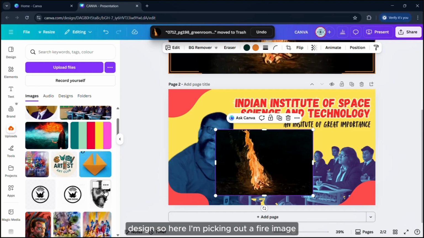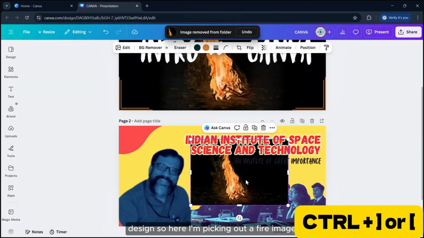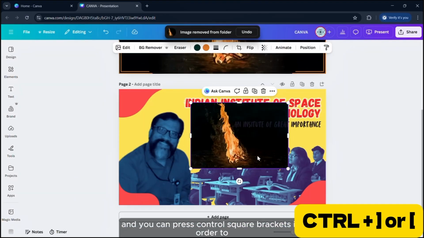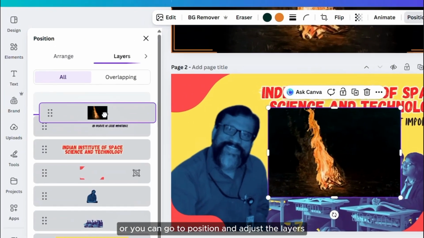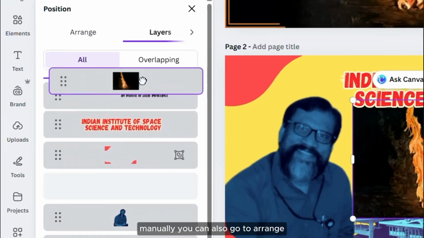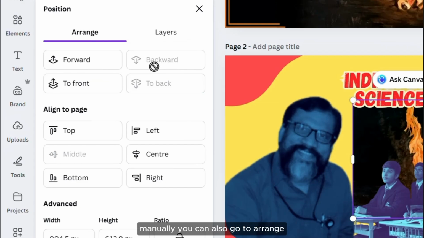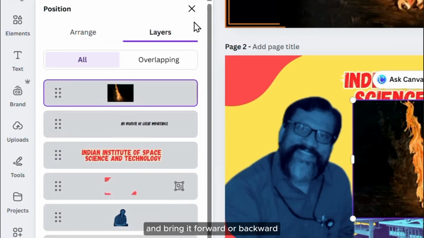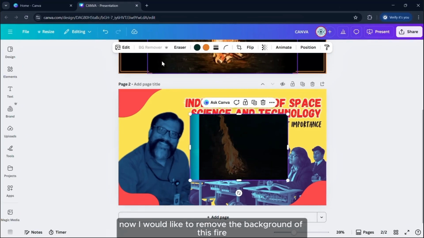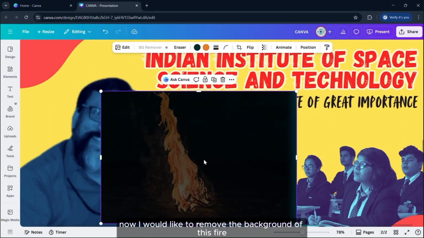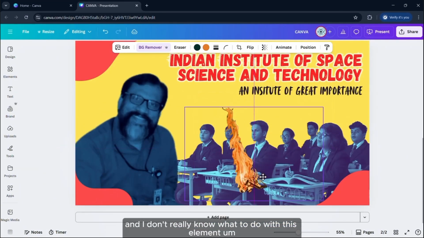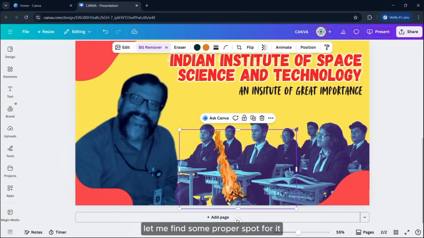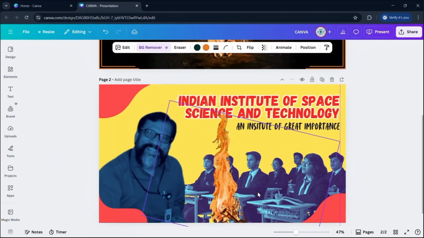So here I am picking out a fire image, and you can press Ctrl square brackets in order to adjust the layers, or you can go to position and adjust the layers manually. You can also go to arrange and bring it forward or backward. Now I would like to remove the background of this fire, and I don't really know what to do with this element. Let me find some proper spot for it.